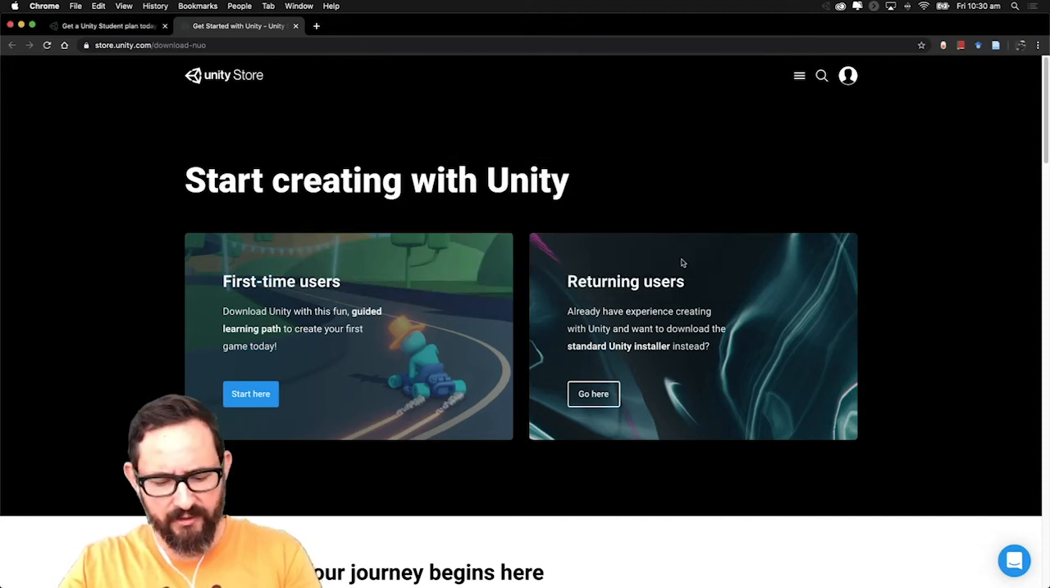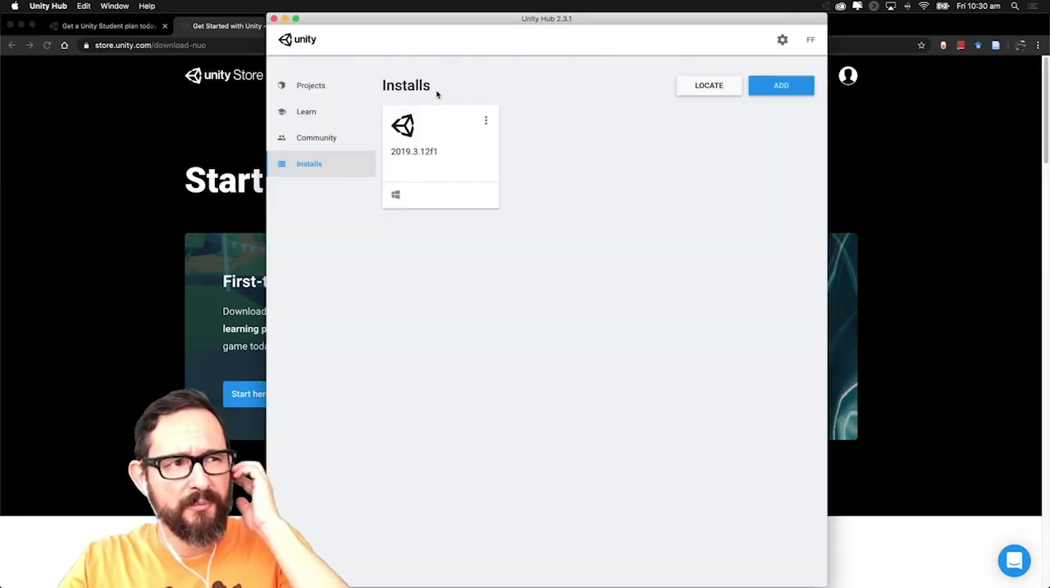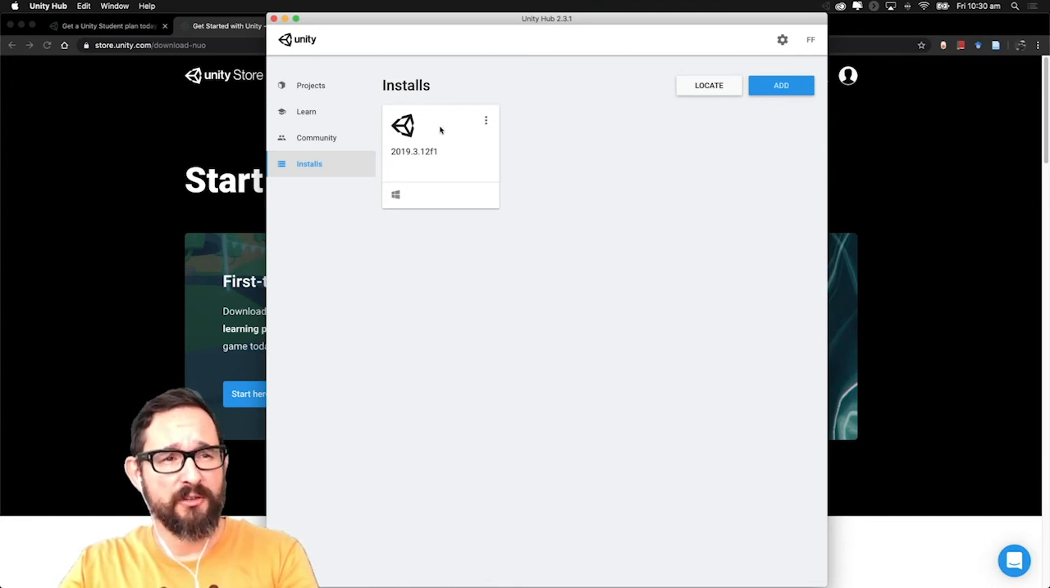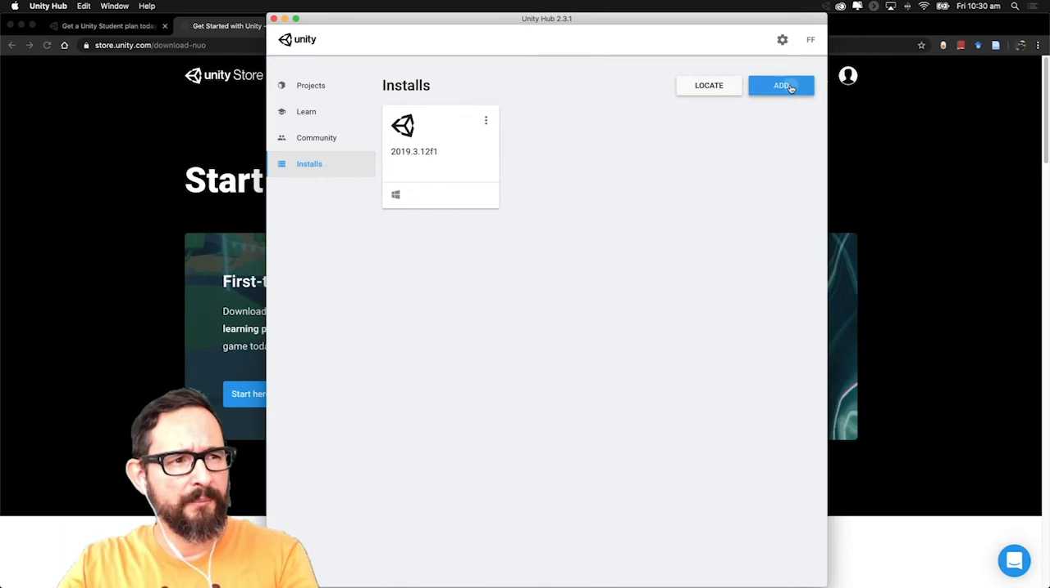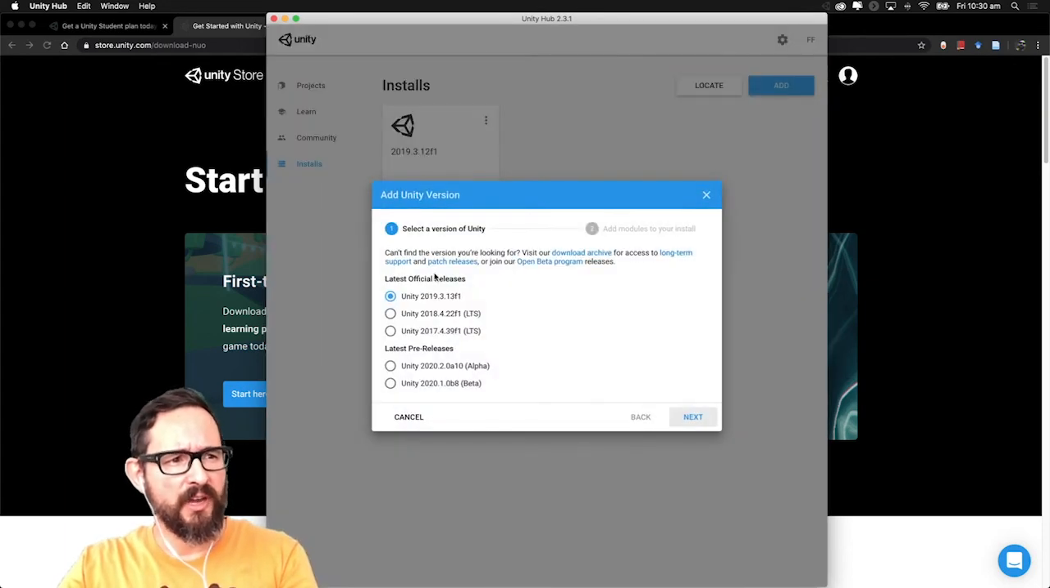So once you have downloaded the Unity Hub, once you open it, this will pop up with no installs, basically totally empty. In order to start an install of Unity itself, the software now, you click Add, and then you select the latest official version of Unity. The latest pre-releases, the beta and alpha versions, have a lot of bugs. So definitely, in our case, I recommend using the latest official release.